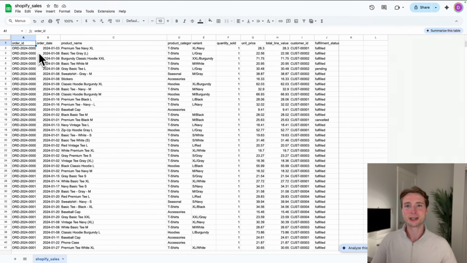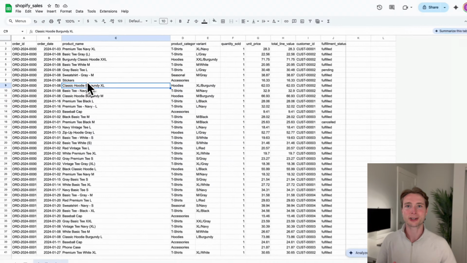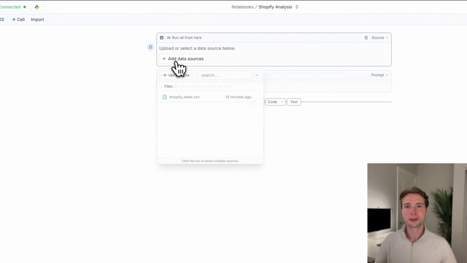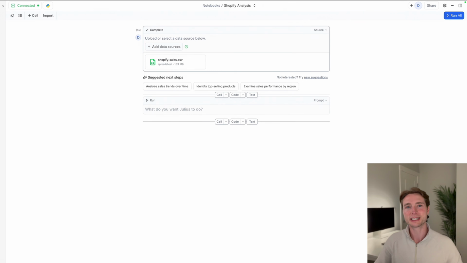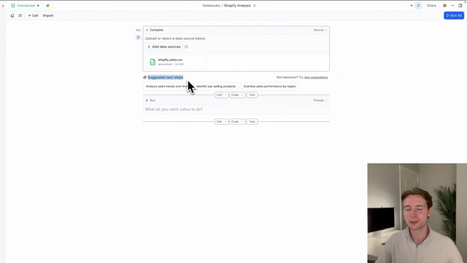Okay, so I've got about 18 months of Shopify sales data here, and honestly, it's pretty messy. We have these inconsistent product names like Burgundy Classic Hoodie and Classic Hoodie Burgundy, which are the exact same product, just named differently, so it's really hard to analyze in this state. So let's go ahead and upload this data into a Julius notebook, and hopefully we can make some sense of it. Julius gives us these really nice suggested next steps if we're not too sure where to start with our analysis, but given that we know our product names are inconsistent, I think we should just get Julius to clean those up before we start with our analysis.